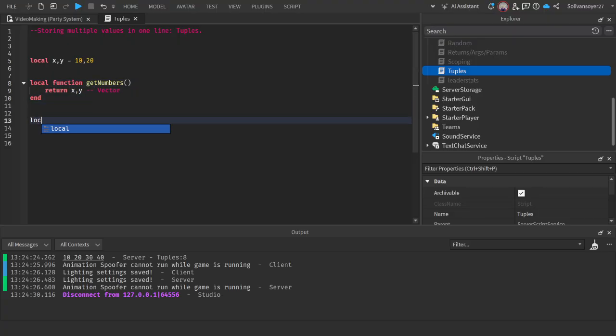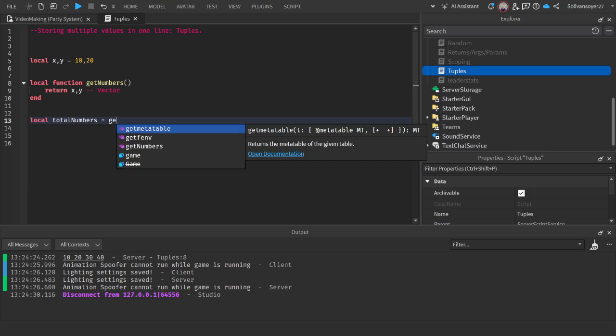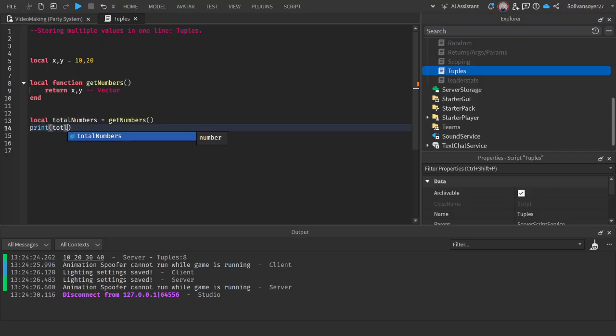Then we can just say local total numbers is equal to get numbers. And then I'll just print out total numbers. And look at that. Total numbers. Oh, no. Total numbers, then something.